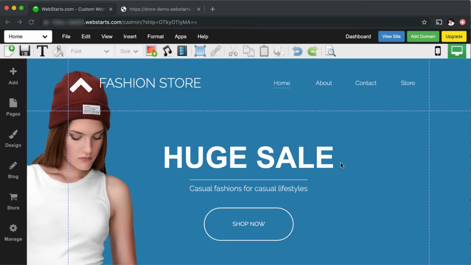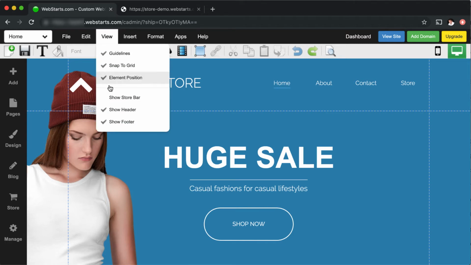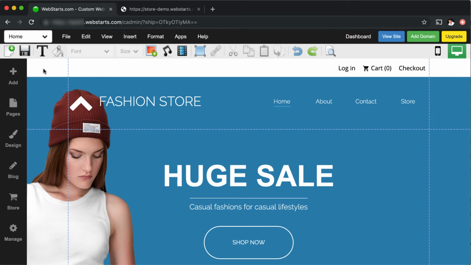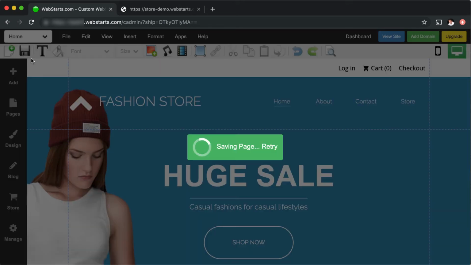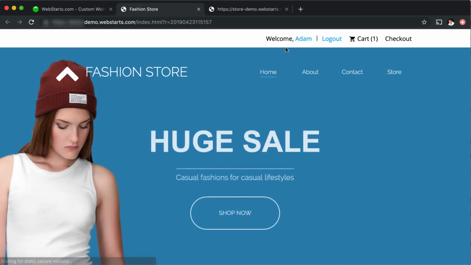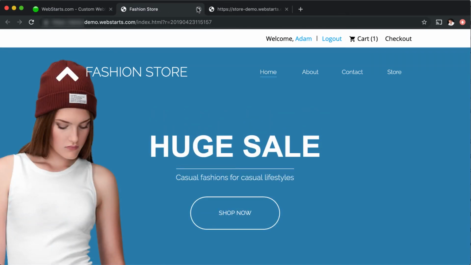Once the page editor is loaded, you can enable the store bar by clicking on the View tab and then checking where it says Show Store Bar, and then it will appear in the editor. Next, click Save, and those changes will be published to your live website. So now when I click View Site, you'll notice that the store bar is enabled for that page.